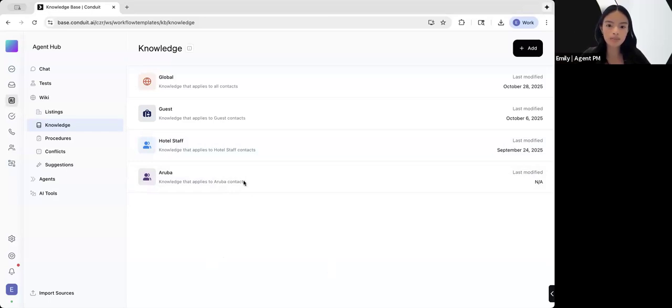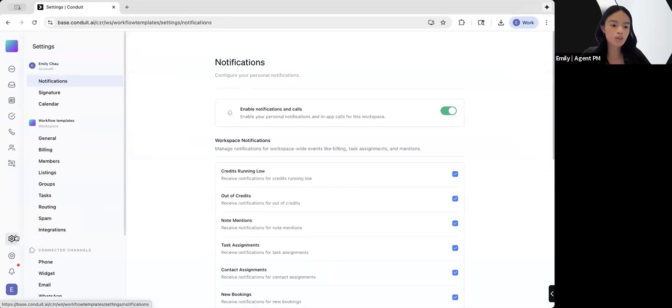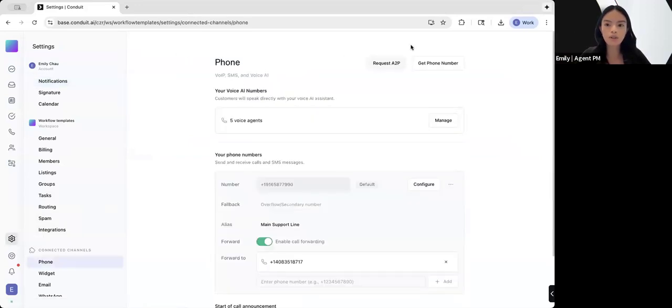Okay, but what is the procedure for buying a phone number? So the procedure for buying a phone number is just going to settings, phone, request, or I'll open a new workspace.